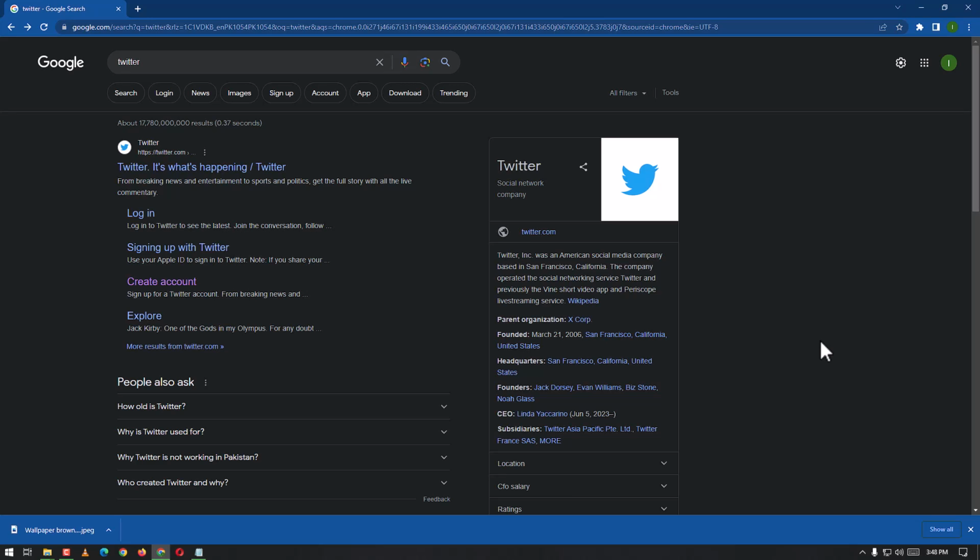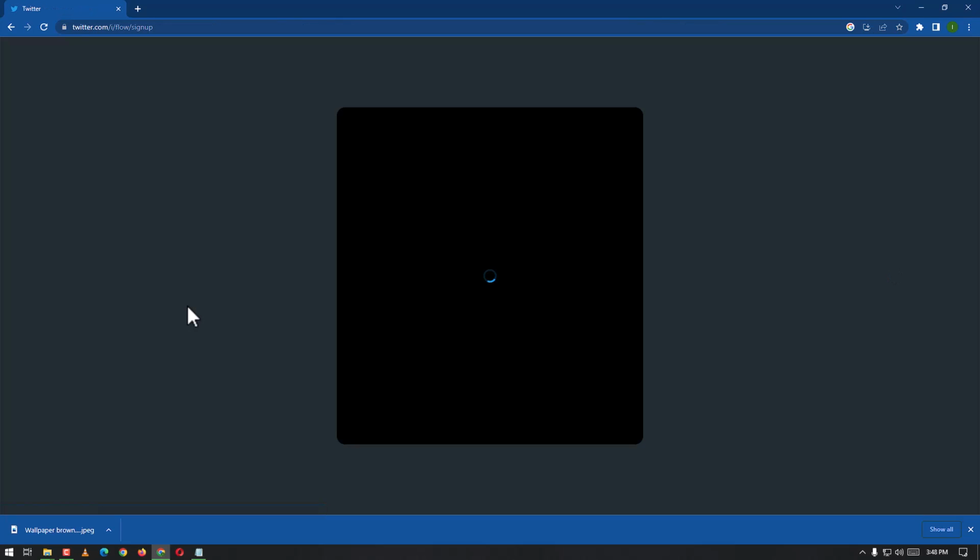If someone already has an existing account on Twitter, they can log in from this point. You can click on it here and then you can log in. And there's signing up with Twitter, create an account. We don't have any created account, so we are going to create one. So here is the option. I'm going to click on it.